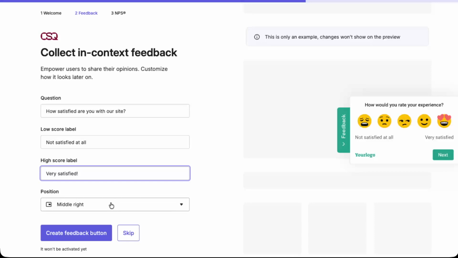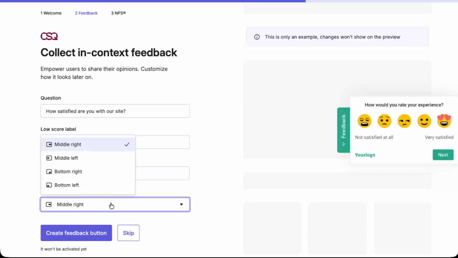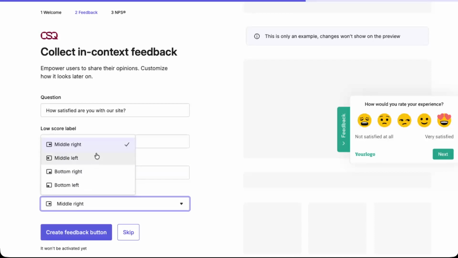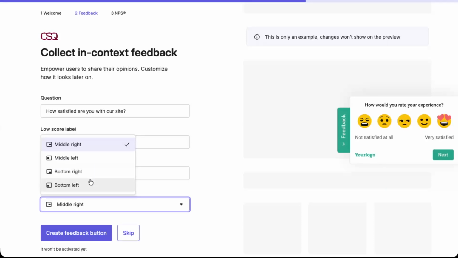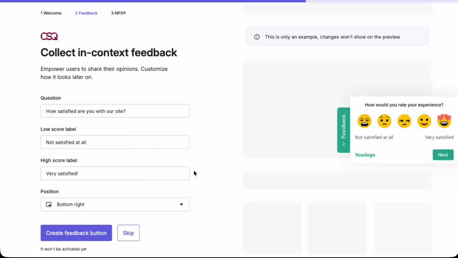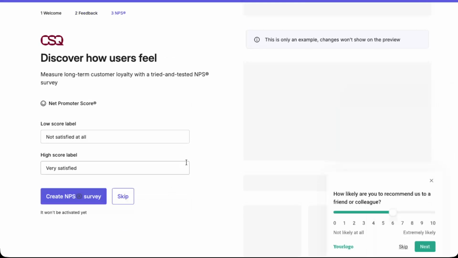Next, choose where the feedback widget will appear on the screen. Click on the position drop-down and pick an option such as middle right, middle left, bottom right, or bottom left. Think about where it will be visible but not too disruptive for your users. When you're happy with these settings, click the Create Feedback button. This saves and creates your feedback widget.